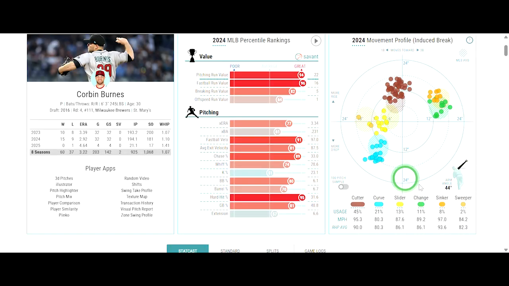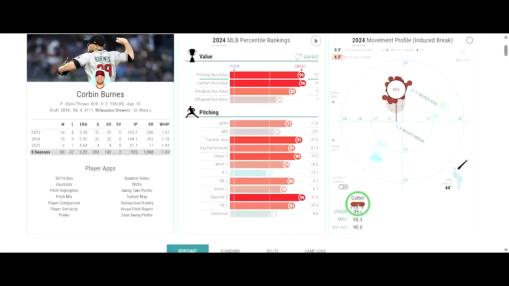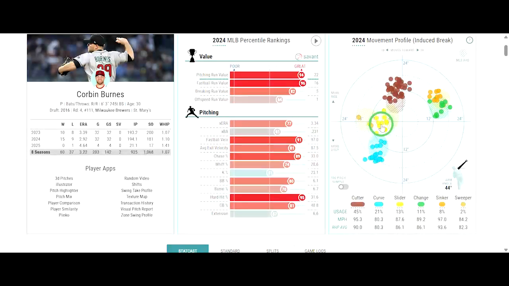On the right, instead of the batter's spray chart, we get a pitcher's movement profile. This is the perfect summary for how effective each pitch is for a certain pitcher. For instance, Burnes' over-the-top 44-degree arm angle helps him make his famous cutter have 12.5 inches of rise on average, which is over 4 inches more than the average right-handed pitcher.